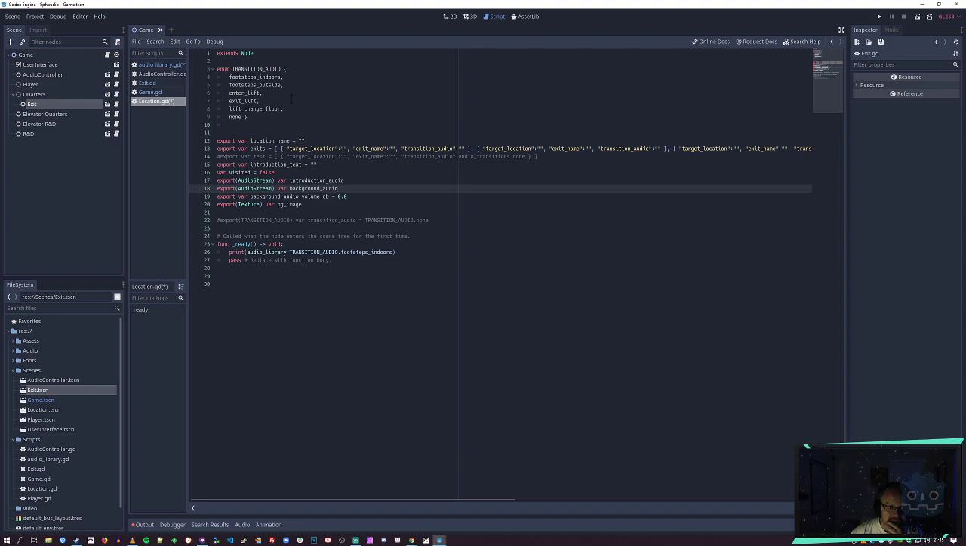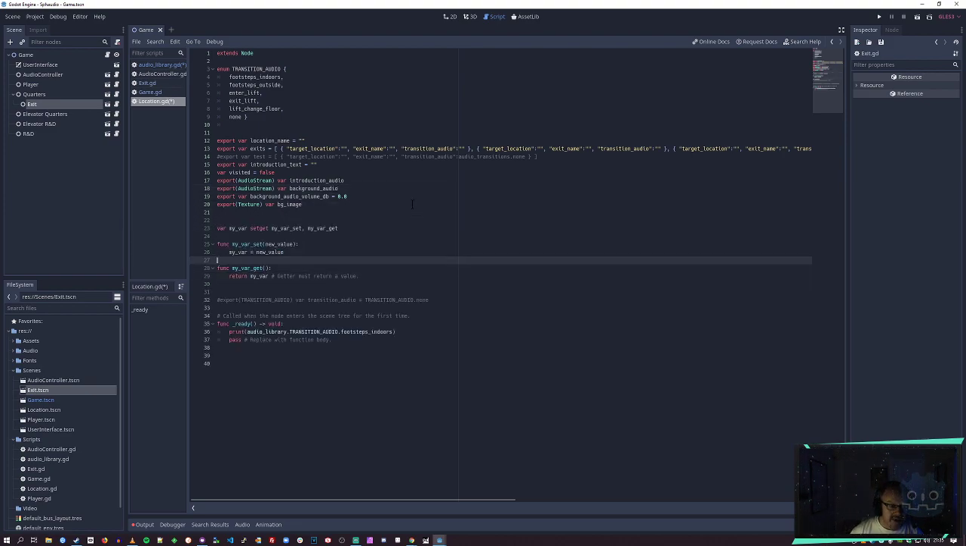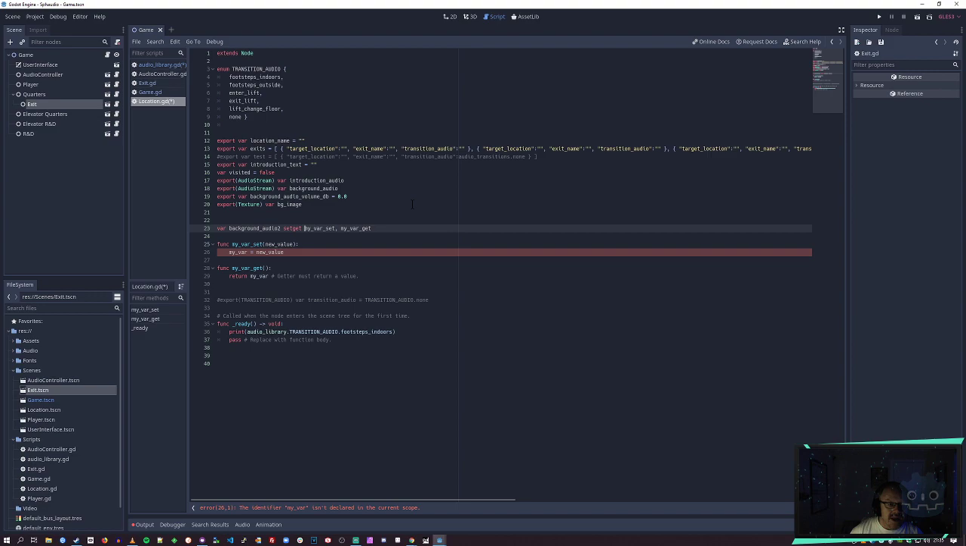So then I should be able to just get a list of all the stuff right here, because it's not a solution for exits, but it is a solution for background audio. So I'm going to try it real quick. So we're going to create a, so we'll call it background audio 2, set get.